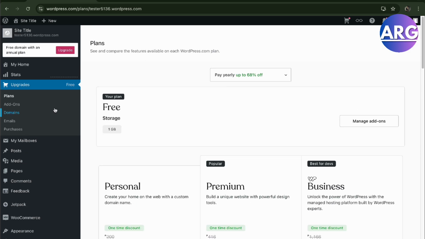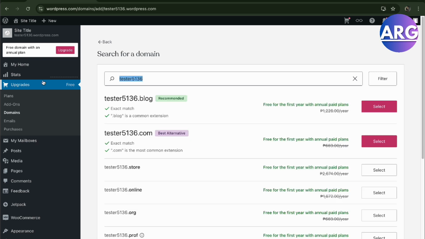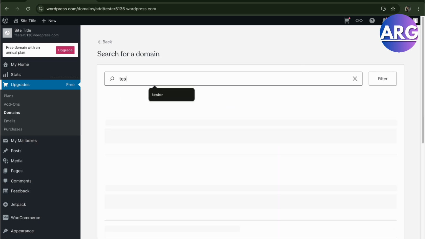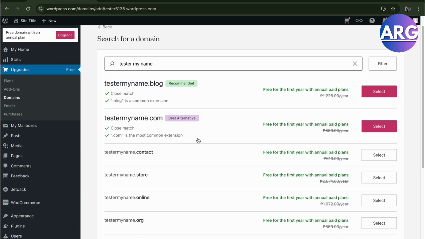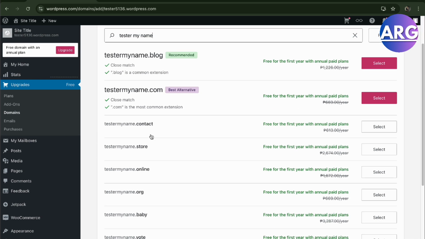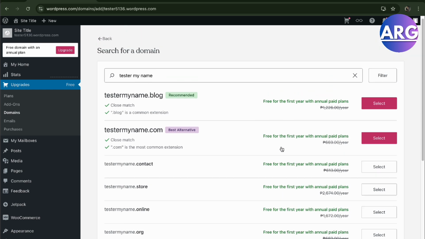So here all you have to do is go back again, and you want to add a new domain. So you want to search for the domain name that you want. So to just search for tester my name, and let's just search for that. And if it's available right here, you can get your own domain for certain prices. So you'll be able to get this free for the first year with the annual paid plans.